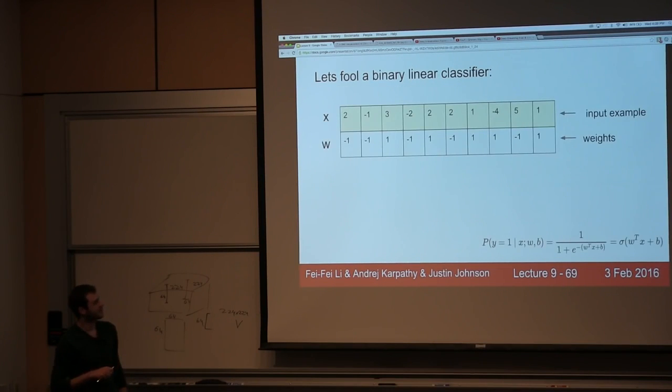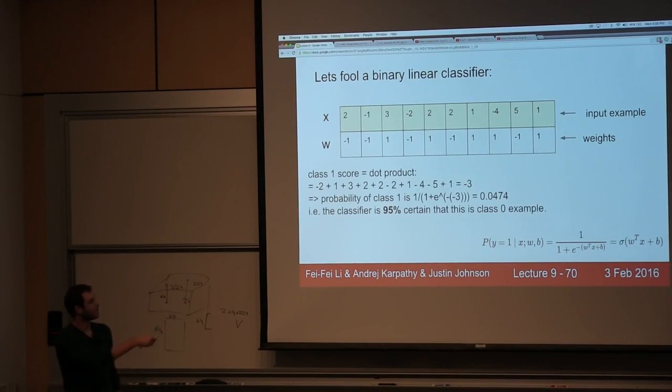Now we're going to go into a specific example where we have some example X and some weights W. We plug this into our classifier and compute W transpose X plus B. I guess we don't have a bias in this particular case. But we compute W transpose X, which is really just 2 times -1 plus -1 times -1 plus 3 times 1, and so on. All of that multiplied through is just a dot product of those two vectors. We see that the score that comes out is -3.